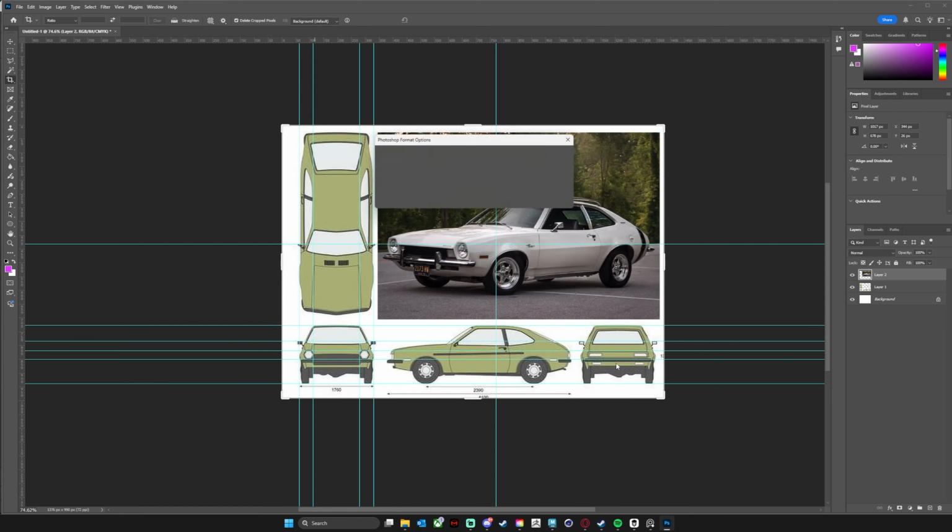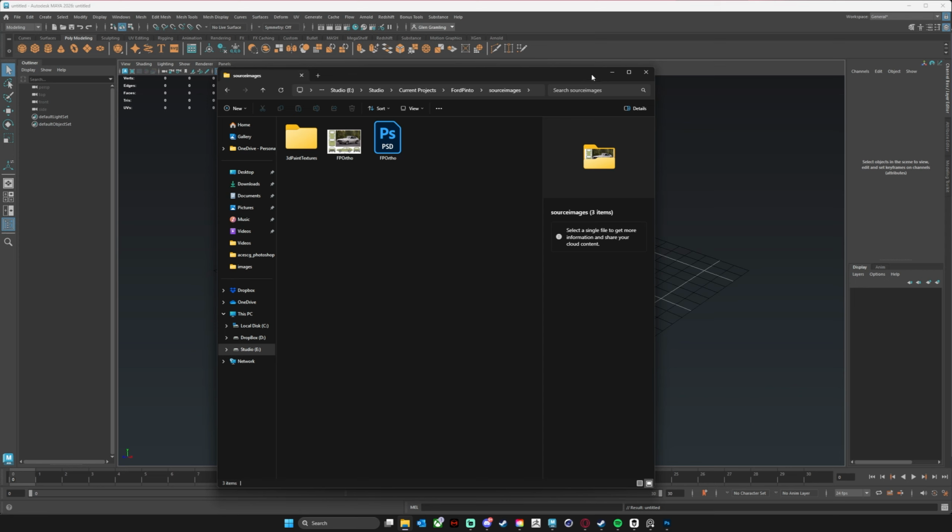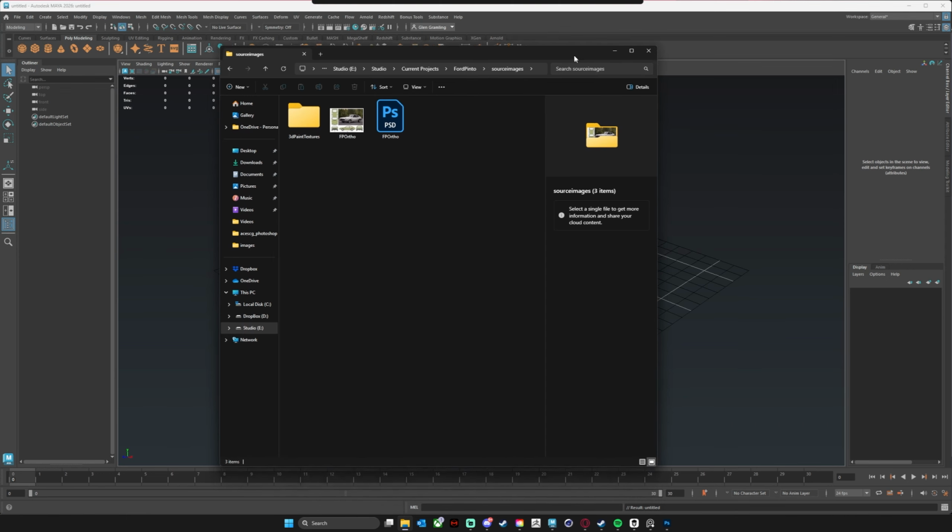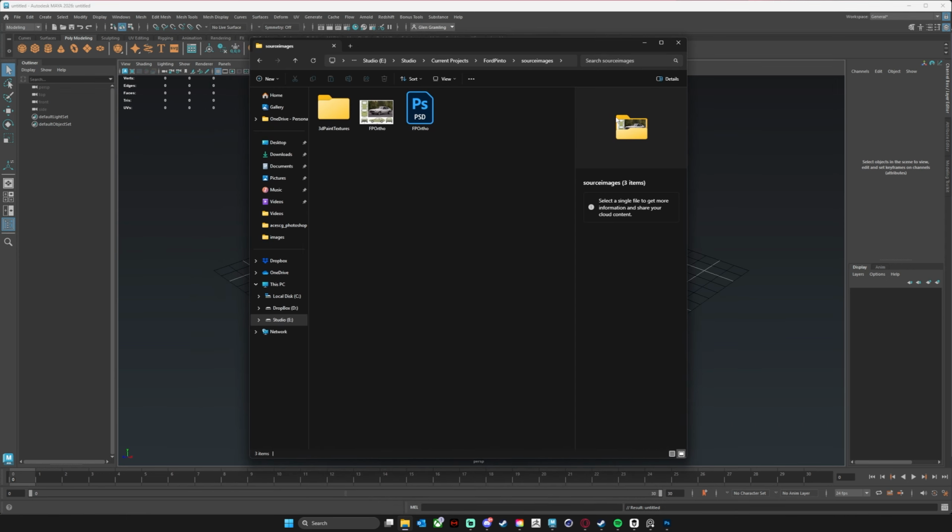Okay. Now we have our orthos saved in our source images directory here. So now we're ready to bring them in. But first, what I want to do is figure out the scale, right? Scale is extremely important. So right off the bat, I want to figure out the scale, and I want to do a couple things with my cameras just to make sure my camera's set up correctly. So we want to figure out the scale.